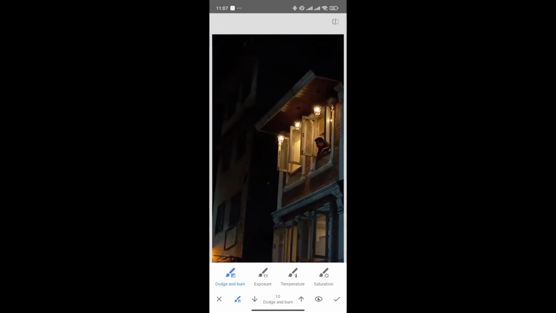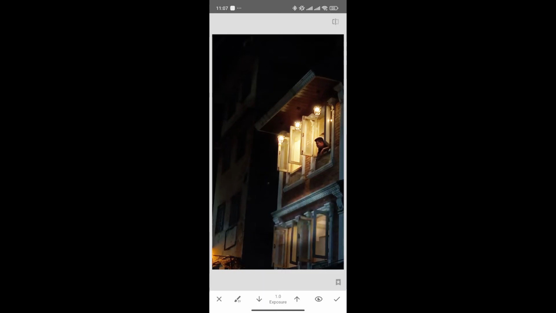Now, you can see we have selected dodge and burn. You can increase or decrease the value. Similarly, it works the same for exposure. To increase the exposure, it will whiten the area where we have used the brush. And if we decrease the exposure, it will darken the part.